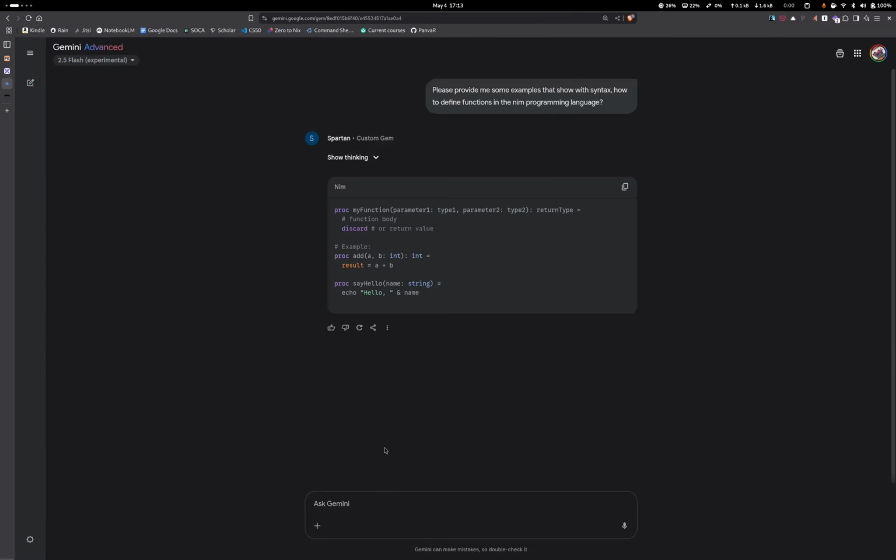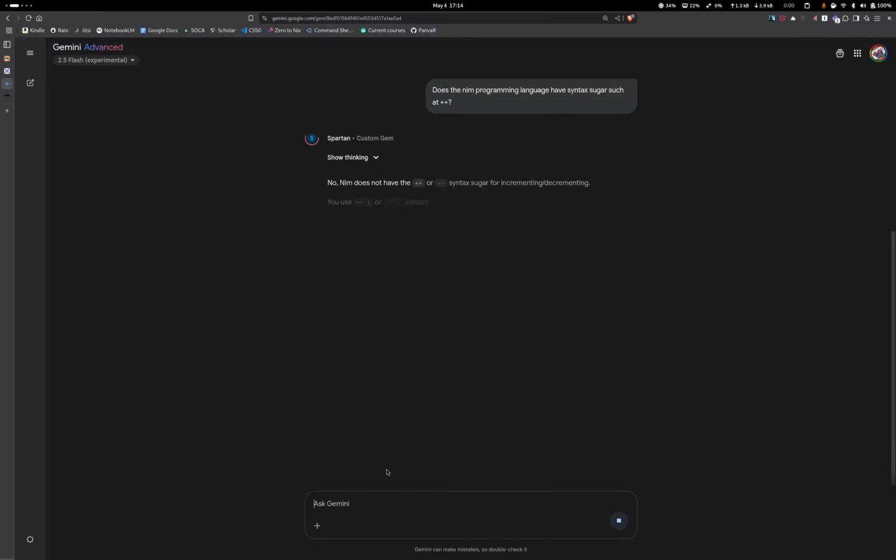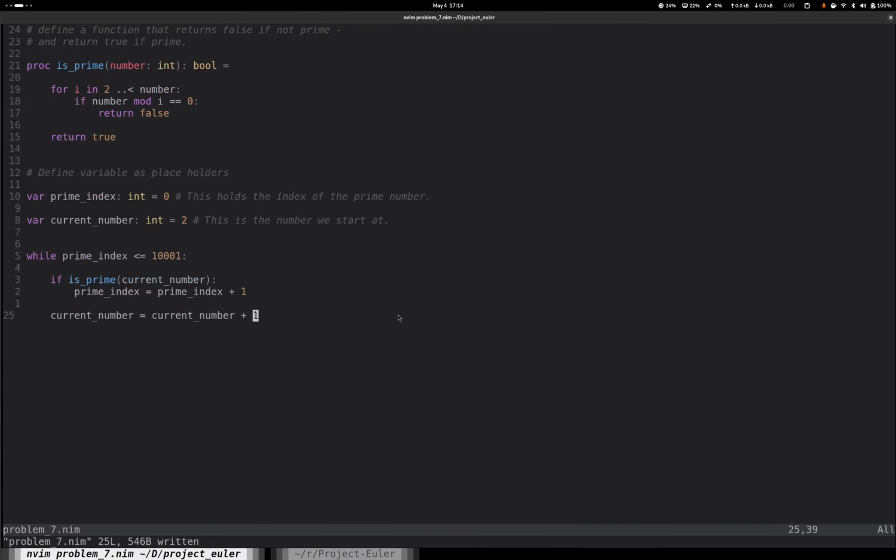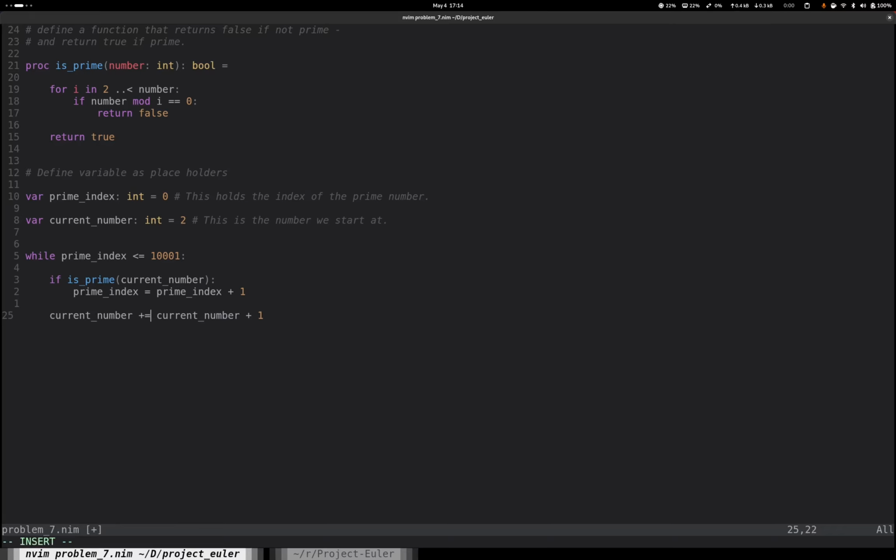Okay, so does the Nim programming language have syntax sugar such as plus equals? Okay, so we can do that. Let's do 1, and we can finally do echo current number.